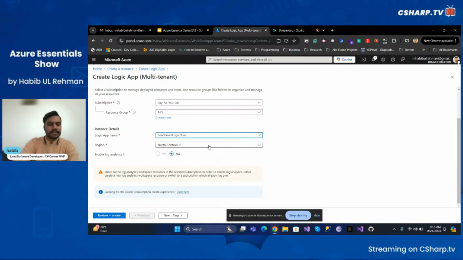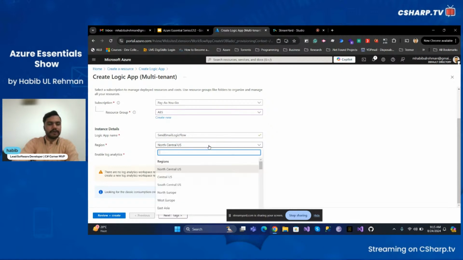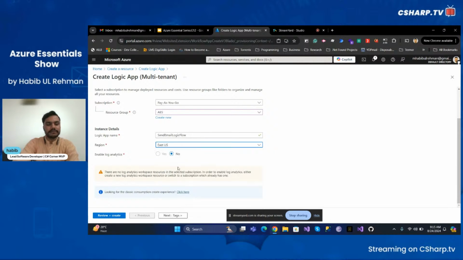And then we need to select the region. So basically this region drop down will define in which region you want to host your Azure Logic app. You can select any of them. For example, I will select East US, and then you can enable log analytics. As I am not using the standard plan, I cannot enable log analytics for this plan, but it's okay.